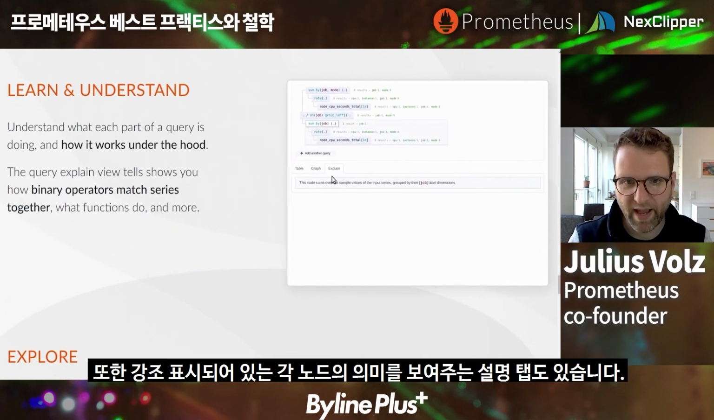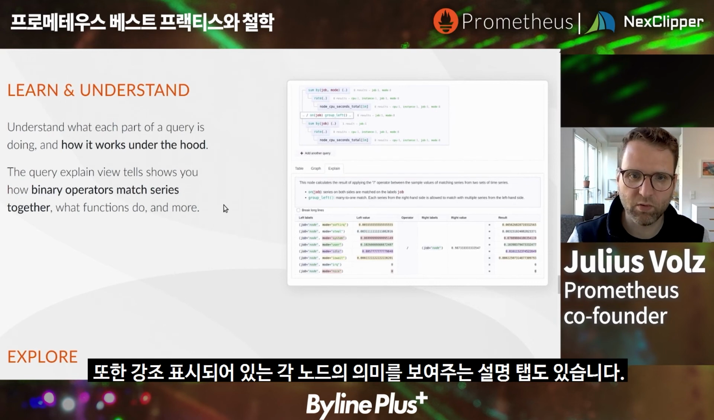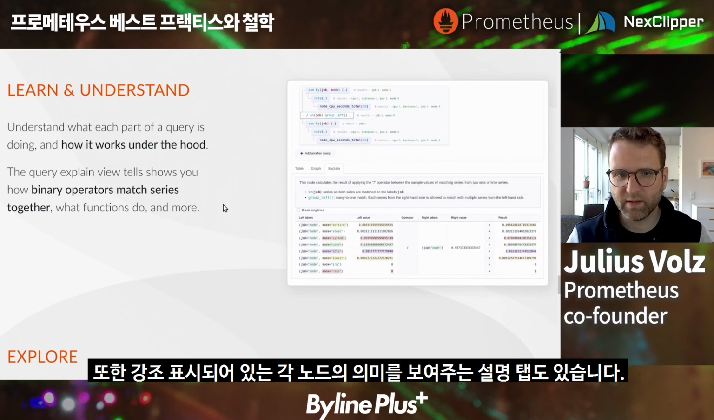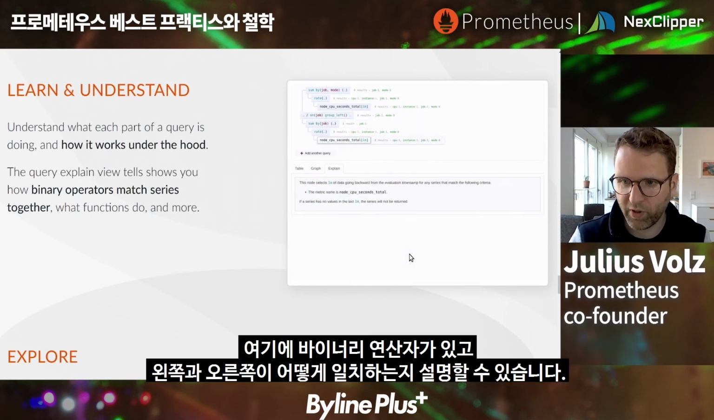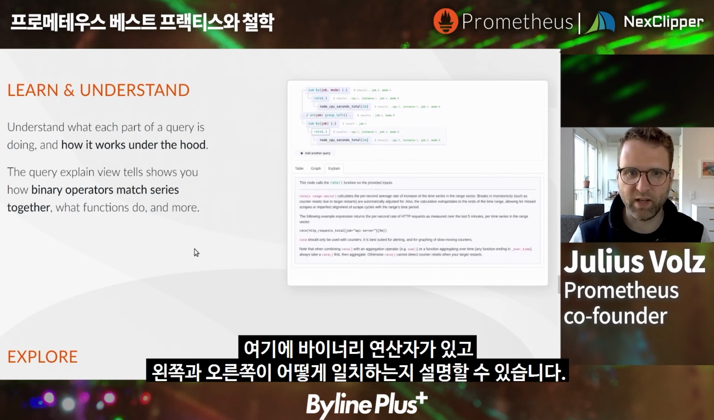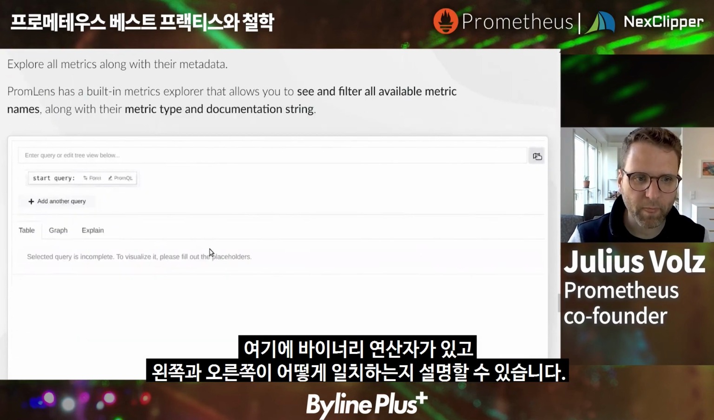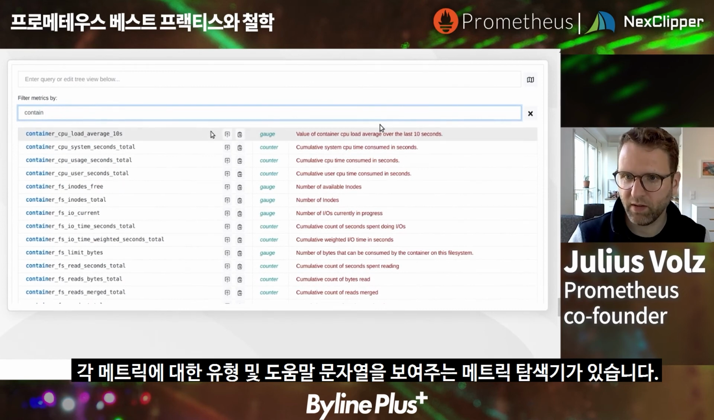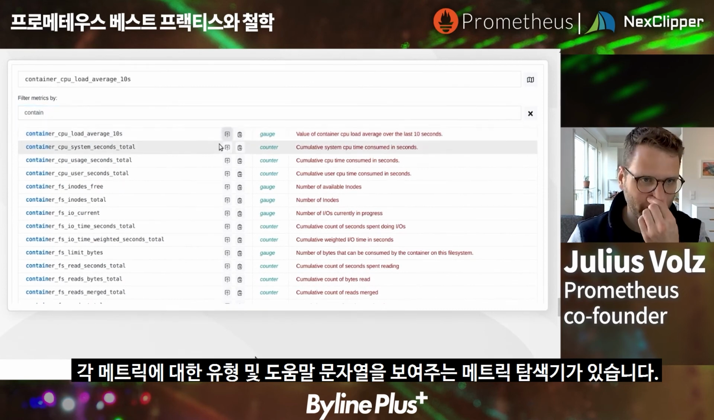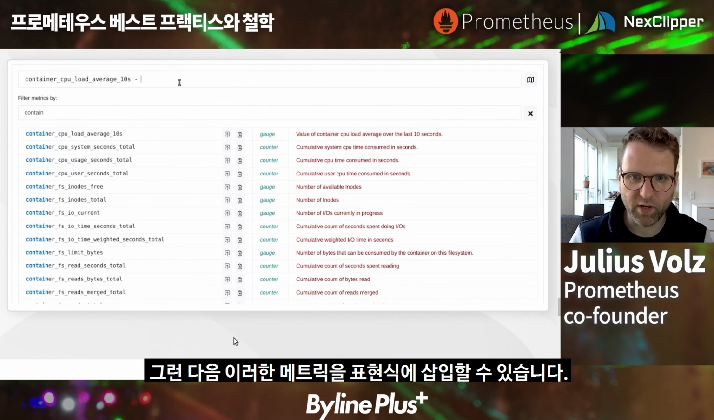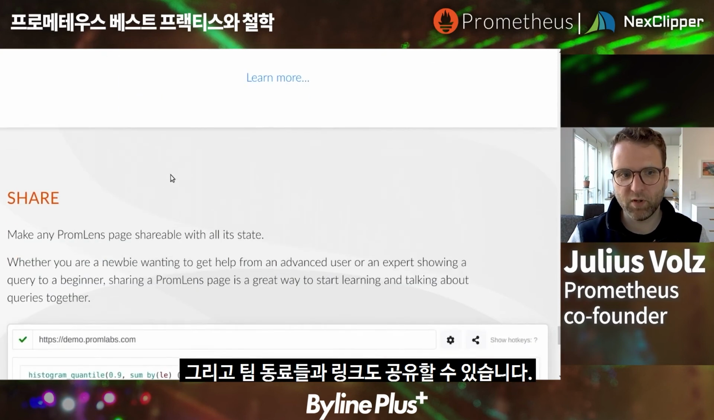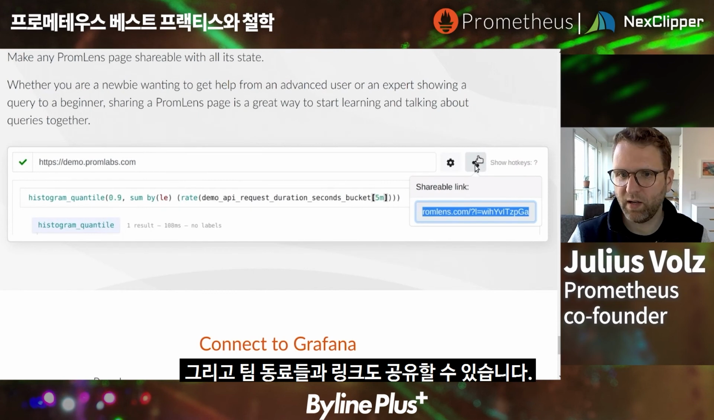It also has an explain tab, which shows you basically the meaning of each node that you highlight. So it can even explain binary operators here and how they match things on the left and right hand side. It has a metrics explorer that shows you the type and the help string for each metric. And then you can insert those metrics into your expression. You can deploy it as simple as this. And you can even share links with your teammates.